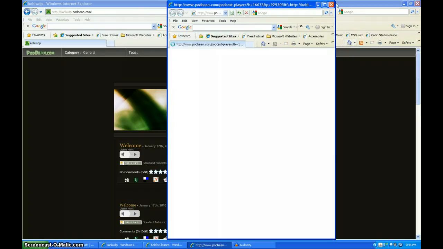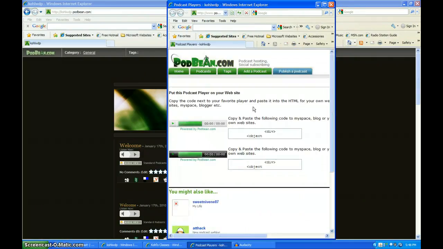When you go to the embeddable player, you have two embeddable players that you can choose from. It's a gray one or a black one. I usually choose the gray one. Okay. Copy this whole thing. And then I go to paste it in there.